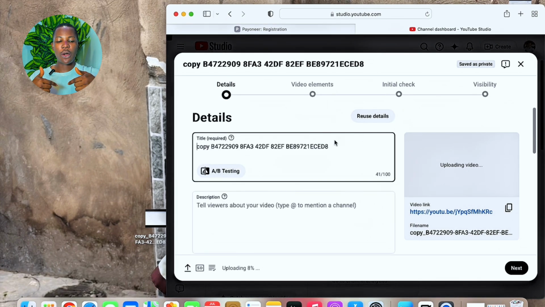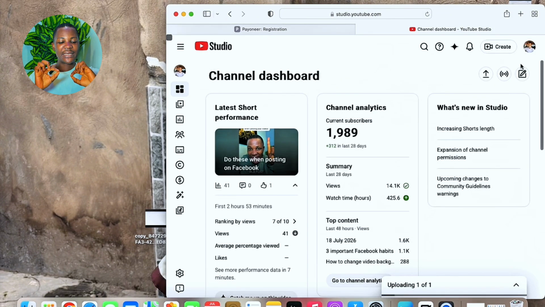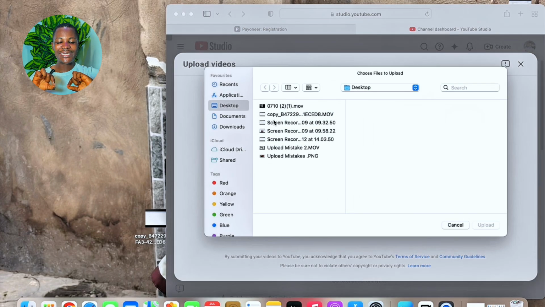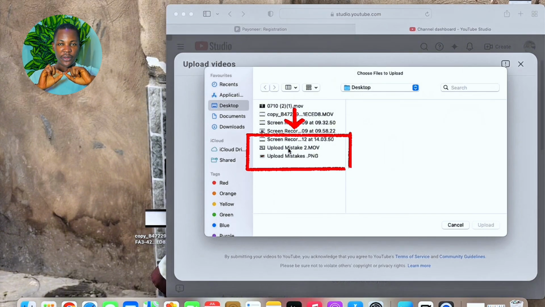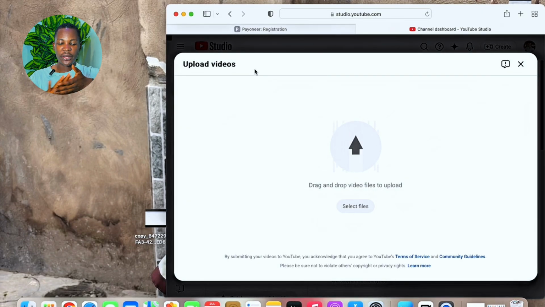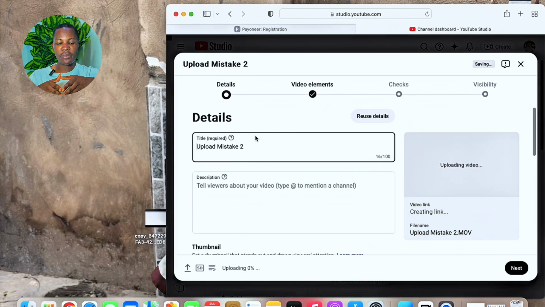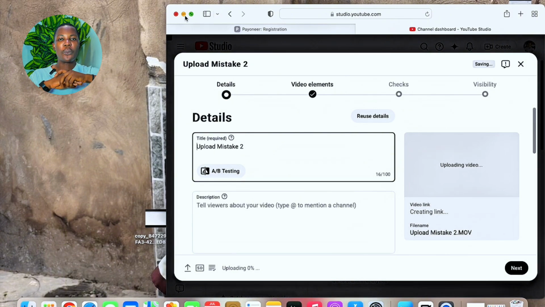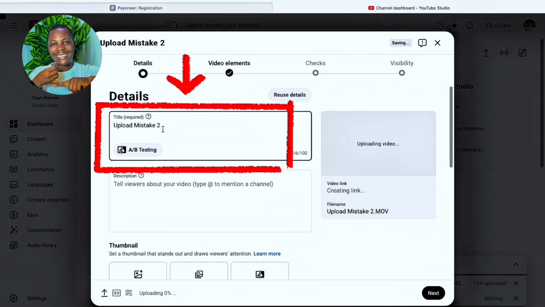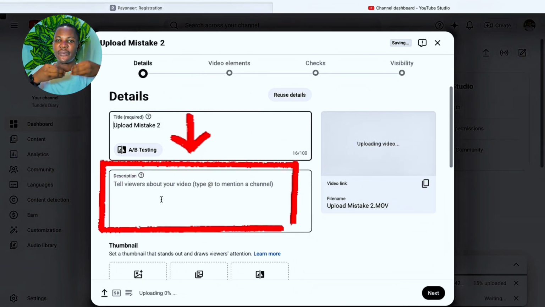So you have to go back now and click on Create, then click on Upload, then click on Select File. Now you go to the location, we saved it on the desktop. Click on the video and then click on Upload. Now you will discover that when you click on upload, without you even putting a name, the video already has a name. You can see "upload mistake 2", meaning you don't need to bother yourself with putting a name. Automatically the algorithm can read your video even from your system before even uploading it. So this helps the video to perform better.